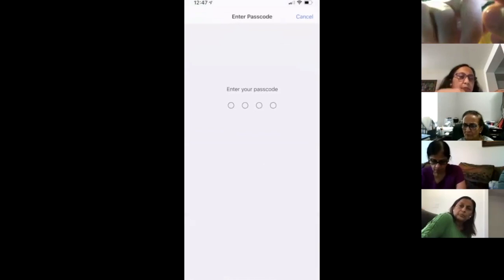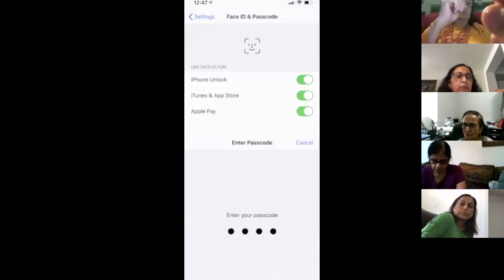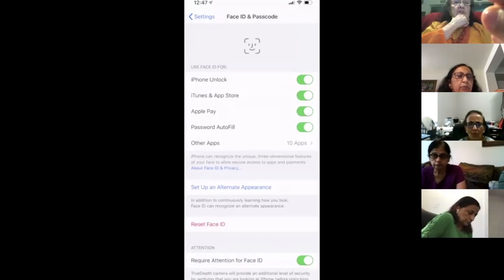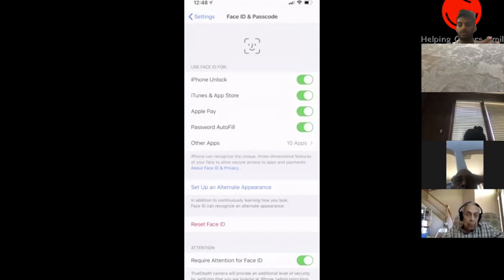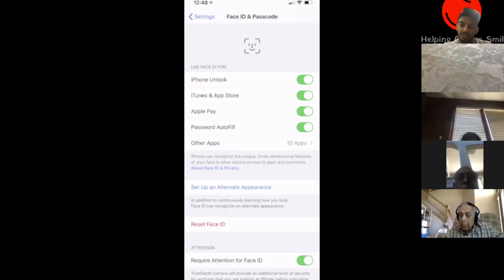Now I already have it set up, so it'll ask me to enter my passcode. So I'll do that. If you don't have a passcode or this is your first time using it, it shouldn't ask you anything. It should automatically push you through. So now that you're in, these are your main controls for all of the settings for Face ID. On my phone, I have Face ID. If you don't, it'll say Touch ID, and it'll be very similar to what my screen shows. The only difference is where it says Face ID, it'll say Touch ID.